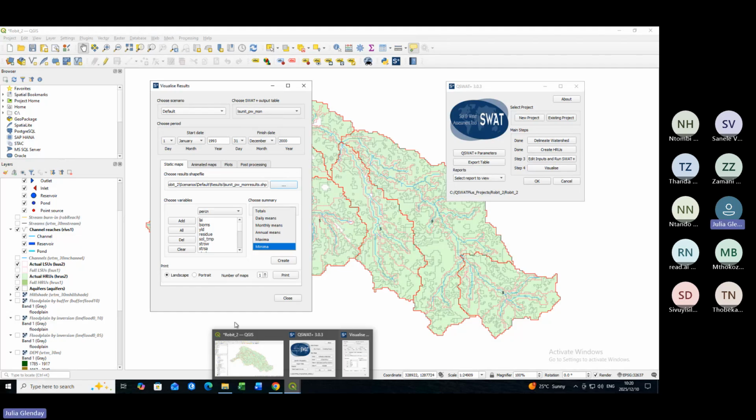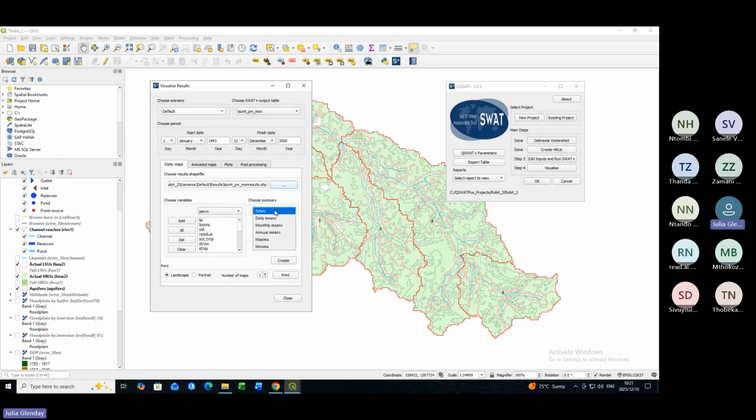So monthly means, if you do monthly means, it's going to be the mean for January, the mean for February, all the Februaries in the simulation, all the Januaries in the simulation. So that makes sense. Totals in this instance would take the total of all the monthly data, which doesn't make a whole lot of sense. So monthly means makes more sense.